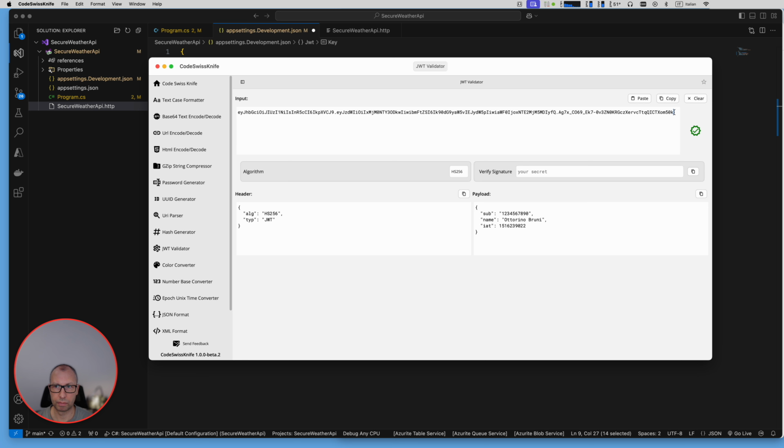We can use the website JWT.io, where we can generate and validate a key. I also recommend my tool CodeSwissKnife, where I can validate the JWT token.